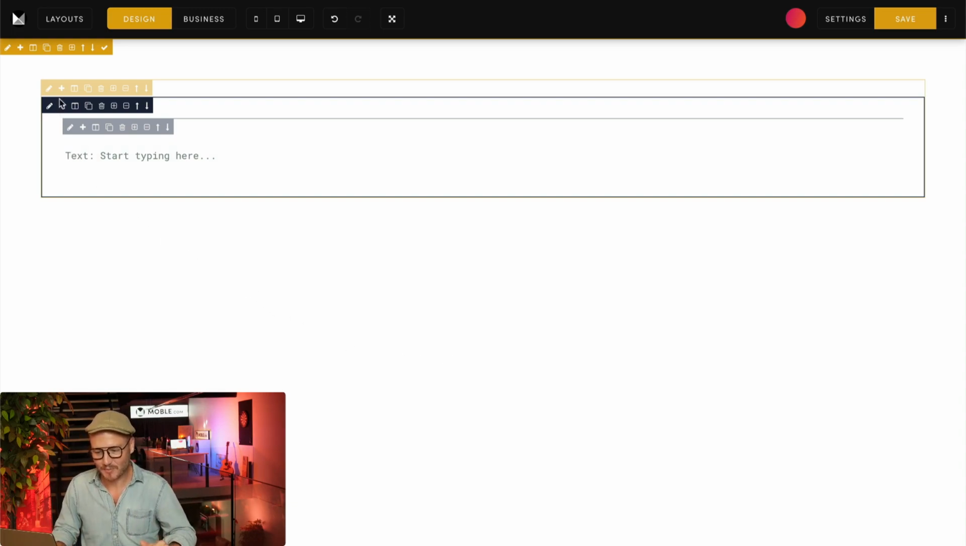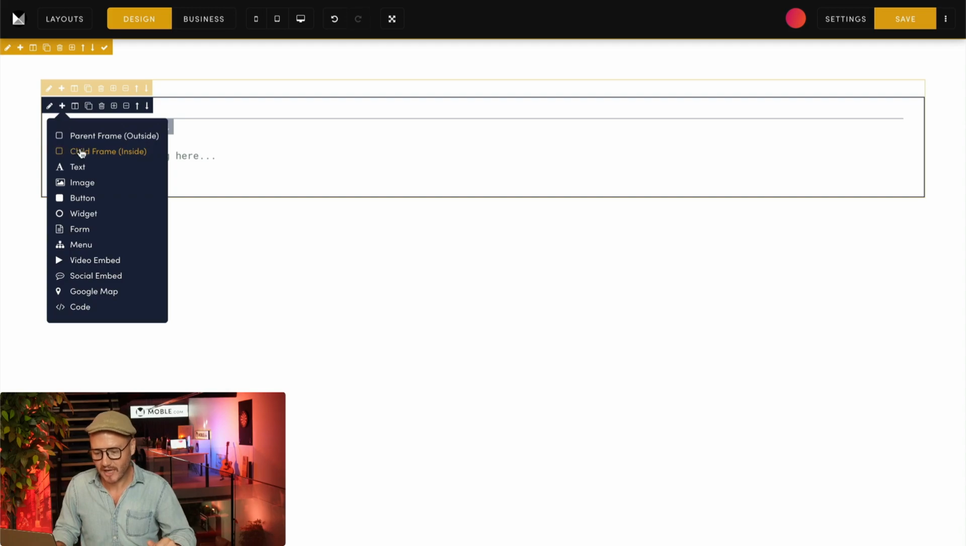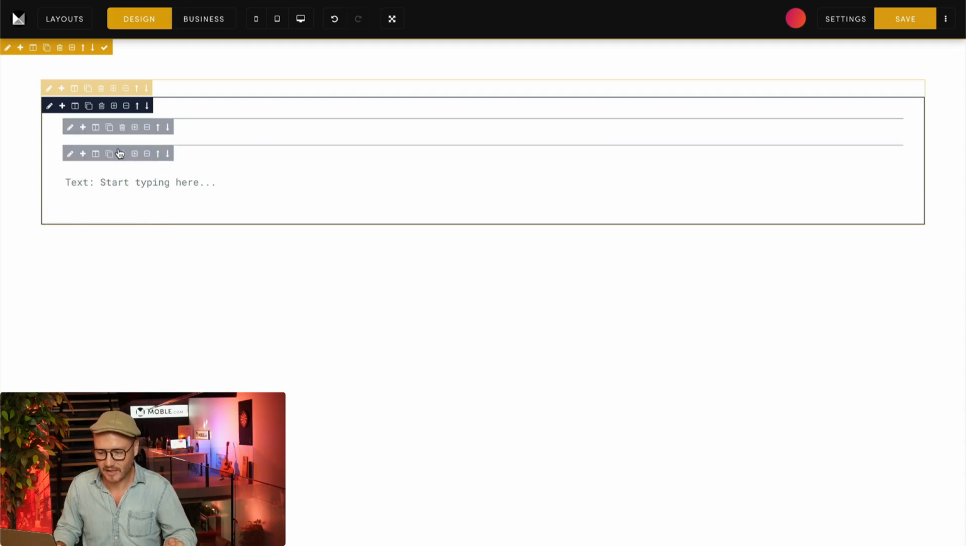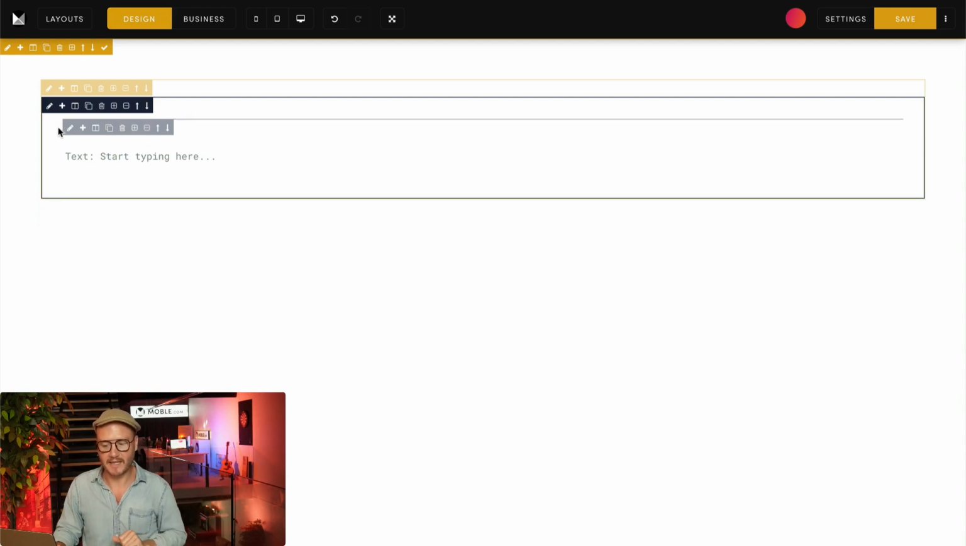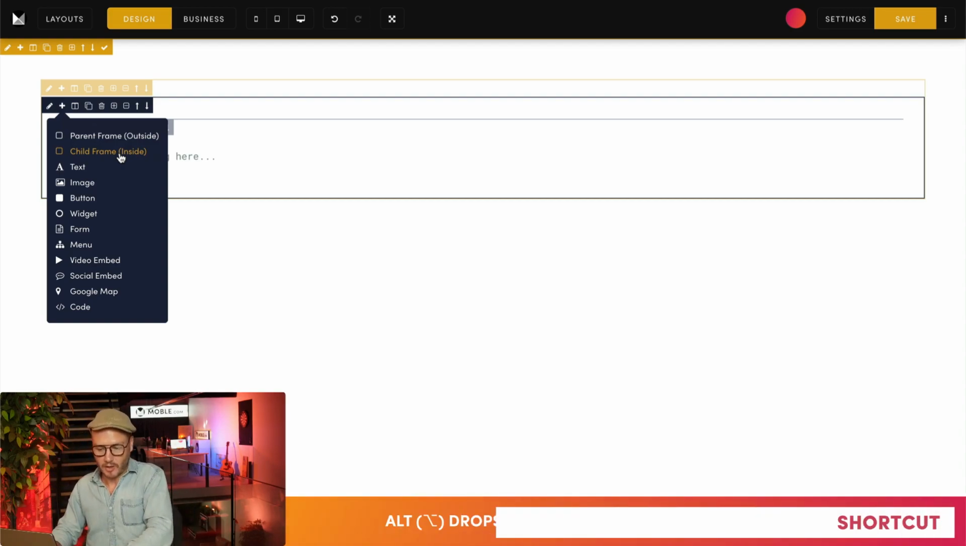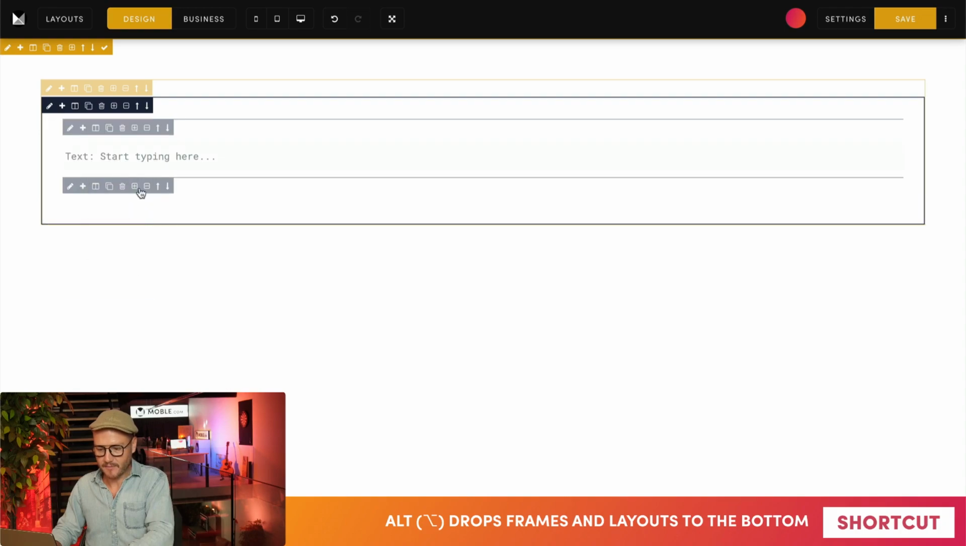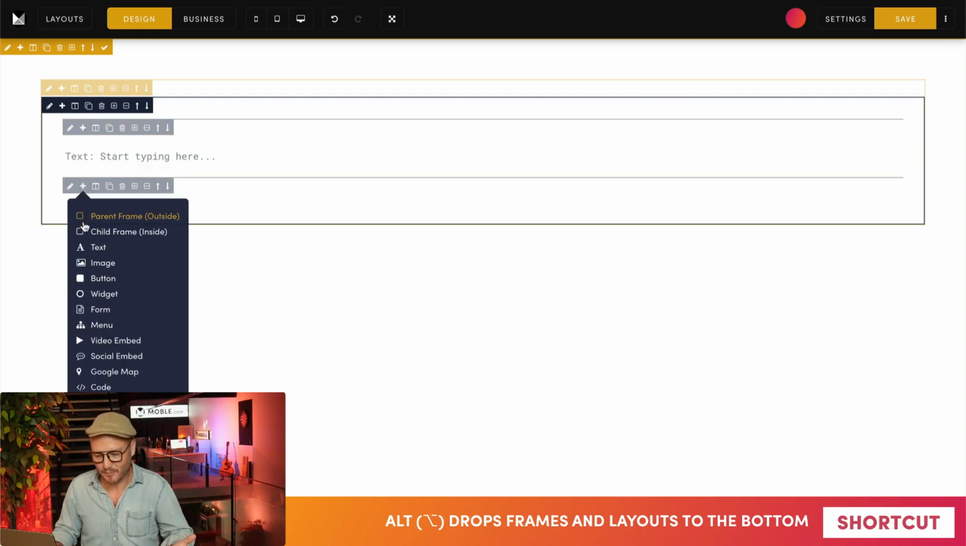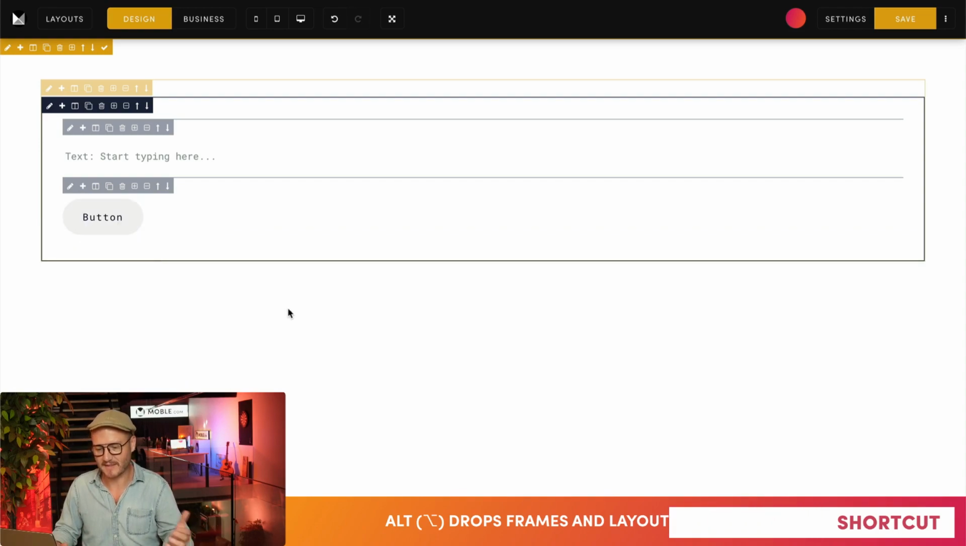So let me explain. Here I'll put in another child frame. If I click the child here, it drops it at the top. I'll remove this frame by hitting the minus, okay? Because now I'm going to show you another shortcut, which is, again, if I hold the Alt on a PC, Option on a Mac, it's going to drop at the bottom. So I'm going to hold Alt or Option and hit the frame, and it drops it at the bottom. Nice. Now I'll just put in a button component here so that you can see that.